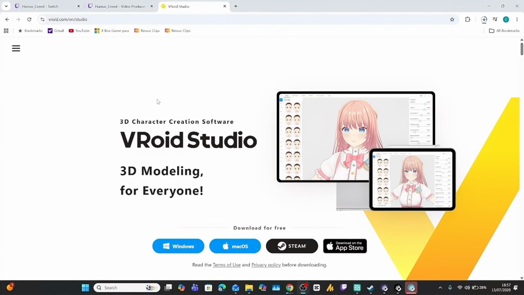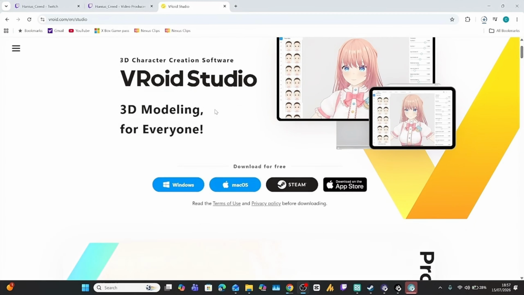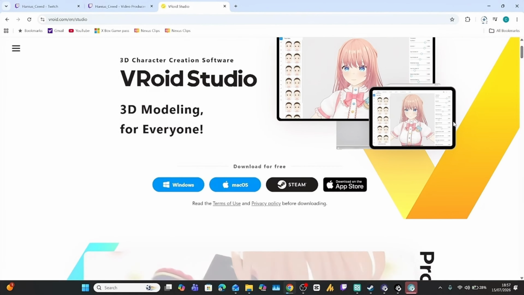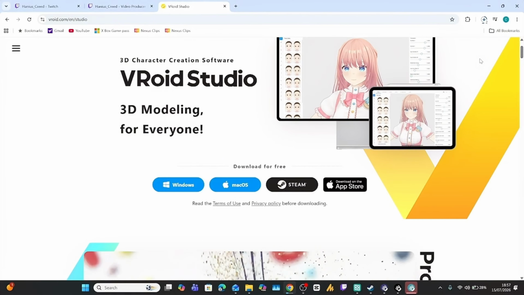So first things first, you're going to come here to VRoid Studio. This is the quickest and fastest way I found to make a VTuber. And you're going to go down to download. I'm using Windows, but as you can see here, there's lots of different versions depending on what system you are using. And when it downloads, you are then going to install VRoid Studio.